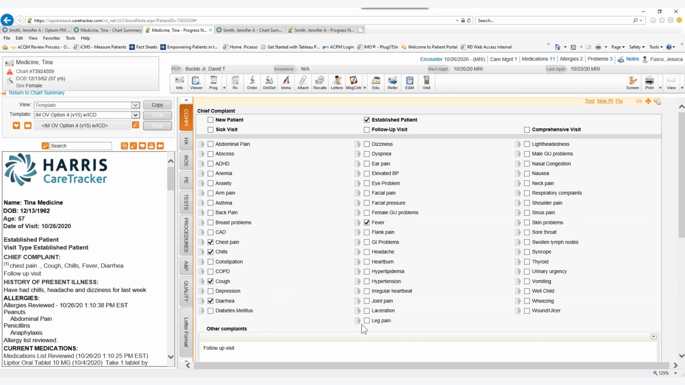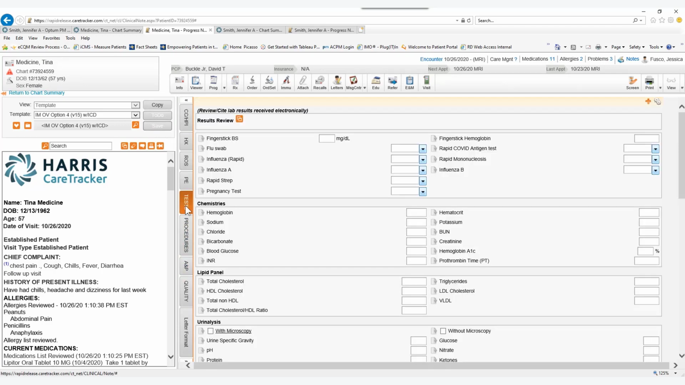And again, anything that's added over here, I want to make sure that I save it before I move on to the next section. If your practice does in-house labs, maybe they do a finger stick or they're doing flu swabs, they might be doing an A1C inside of the practice. Underneath the test tab here, you have the ability to enter in that information.